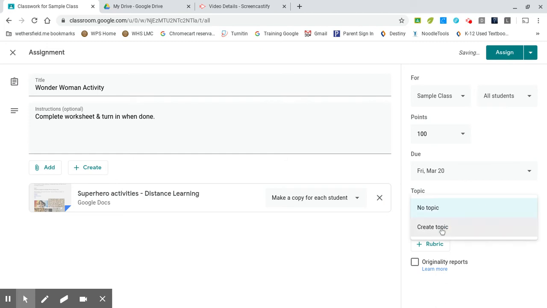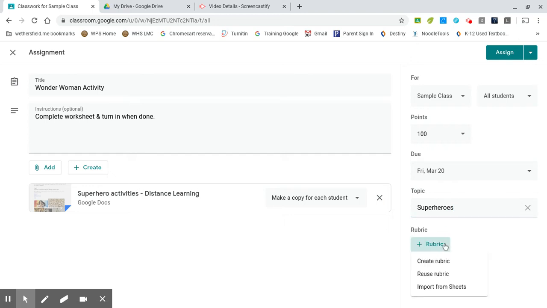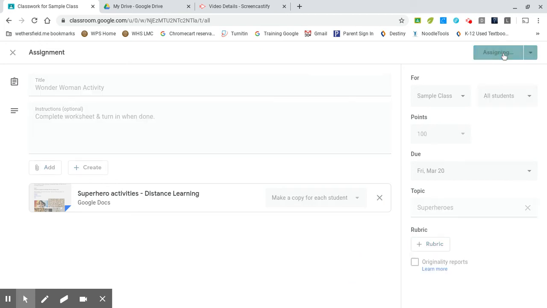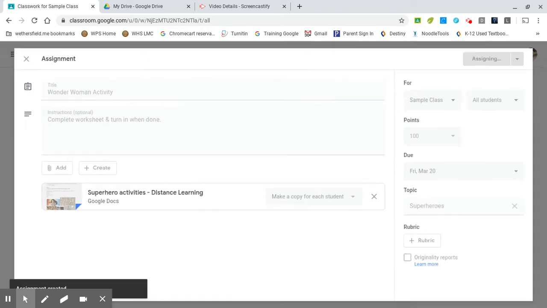The topic, I'm going to create a topic, superheroes. And you can even put a rubric on here as well if you would like. Create a rubric, reuse a rubric, or import a rubric from Sheets. So that's another step you could take. Now I'm going to hit assign here, and it's going to show up in my stream and in my classwork. I'll give it just a second to process. It's taking a little longer.